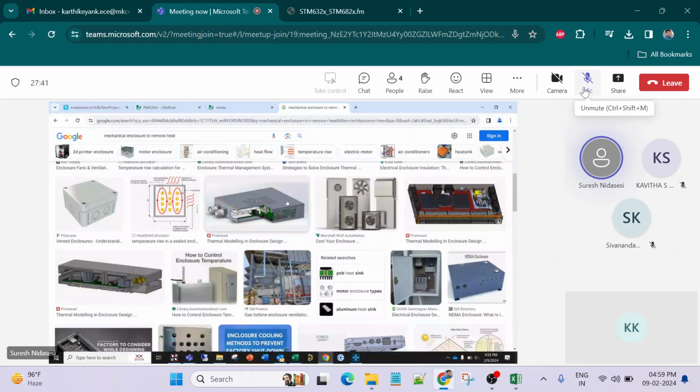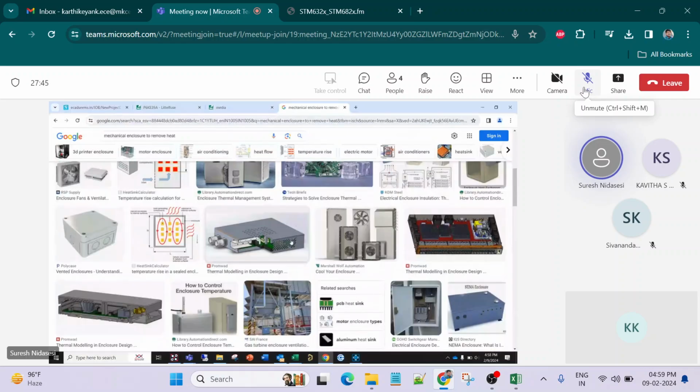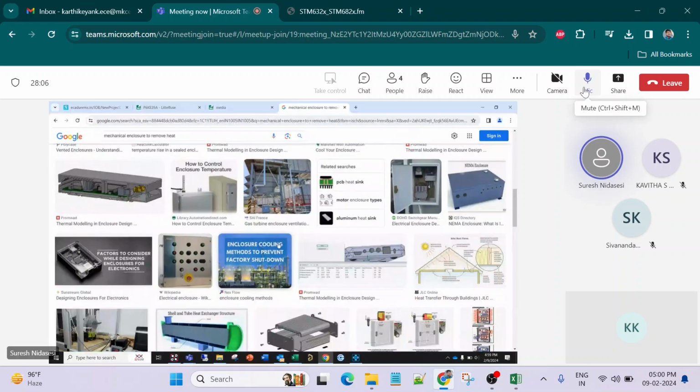As you rightly told, that's one of the options. But there are some cases where, even when taking the heat out, it should not end up letting dust and all come inside. That also we have to see. So there will be thermally conductive enclosures which they'll be using. You see, like this actually.